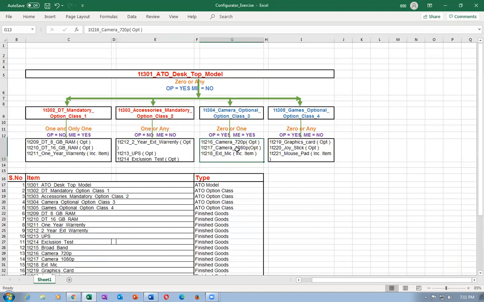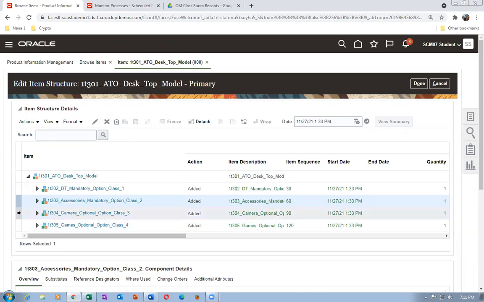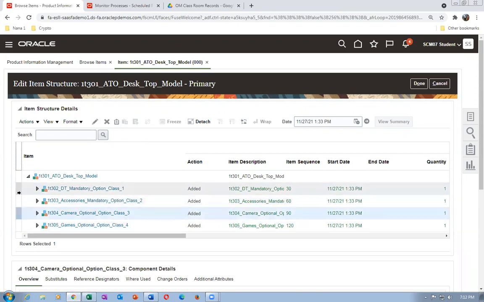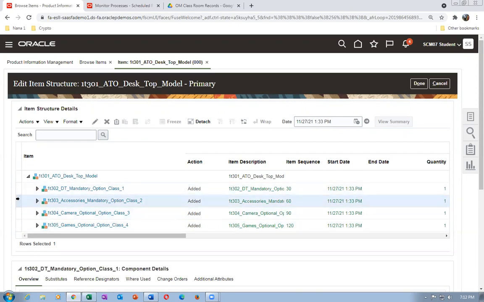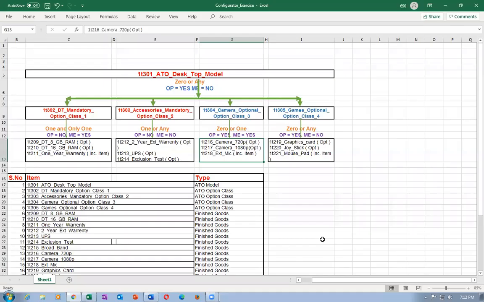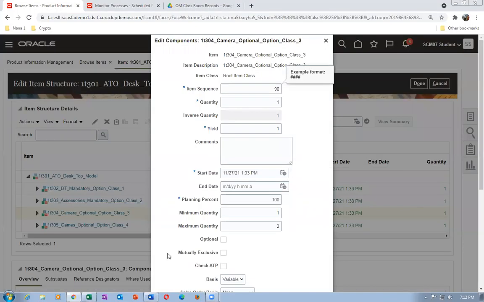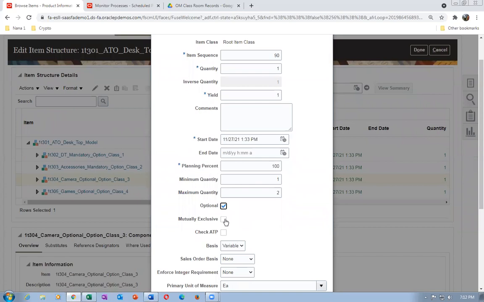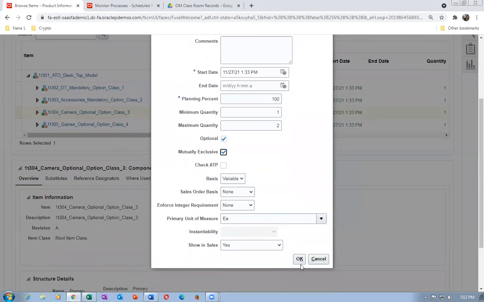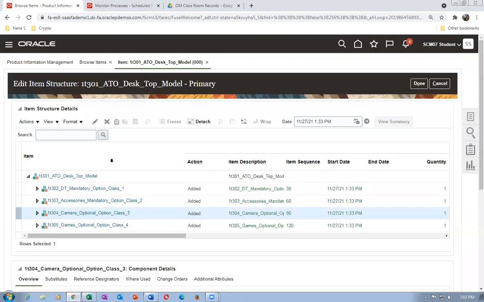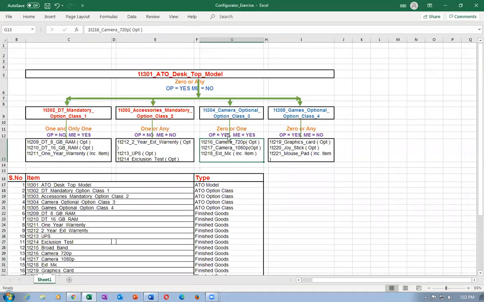I'll now go for the third one. So go there. Choose the third one. So the second one is what? One or any. The first one is one and only one. See here, one or any. Go there. The third one I'm clicking on. Here, OP is equal to yes and then ME is equal to yes. Both of them are on now. So if you choose OP is equal to yes and then ME is equal to yes.